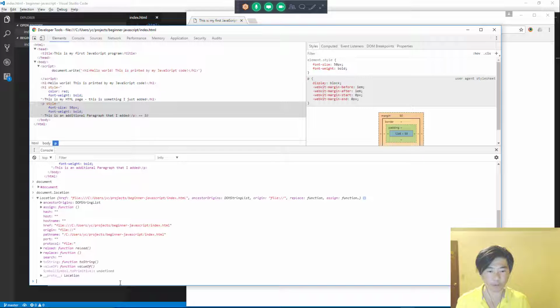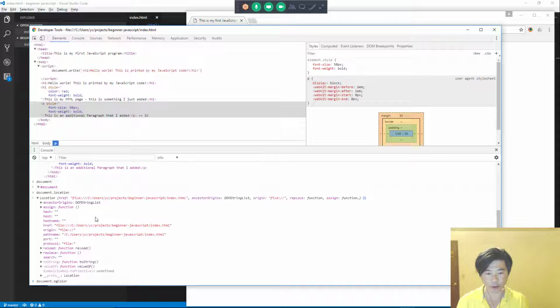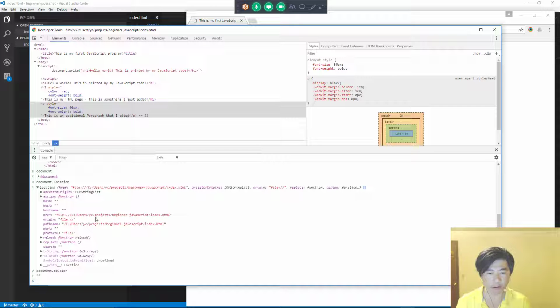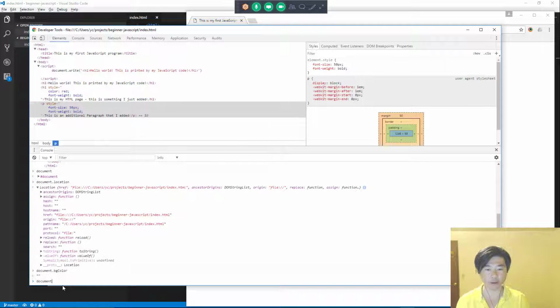We can try, for example, let's take a look. What else is available underneath document? Type in dot, and then you can see bgColor. So let's take a look at what's the current bgColor right now. bgColor is short for background color. It doesn't have anything, so I guess when it doesn't have anything, it goes to the default color, which is white. Let's try to see if we can change it to black.